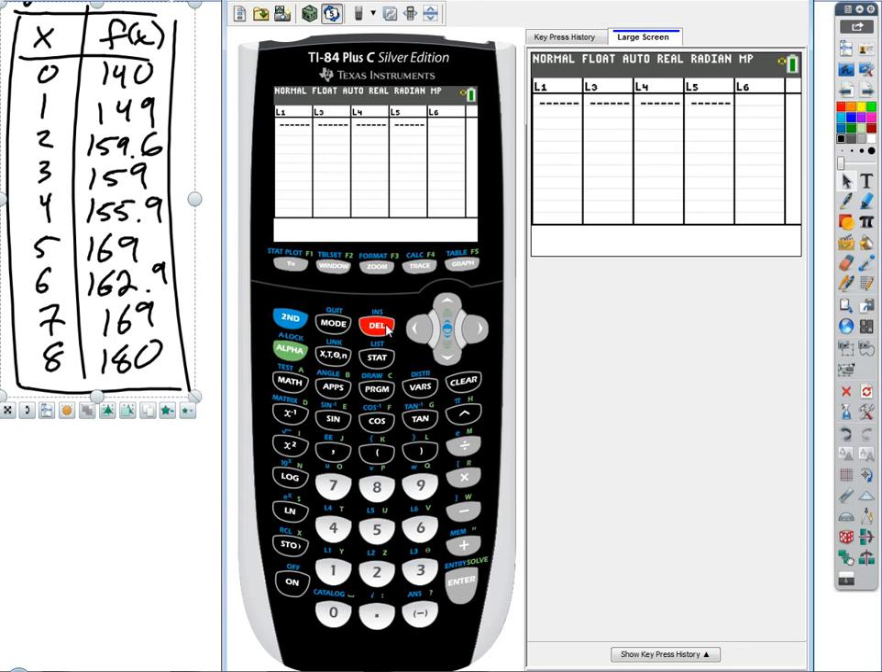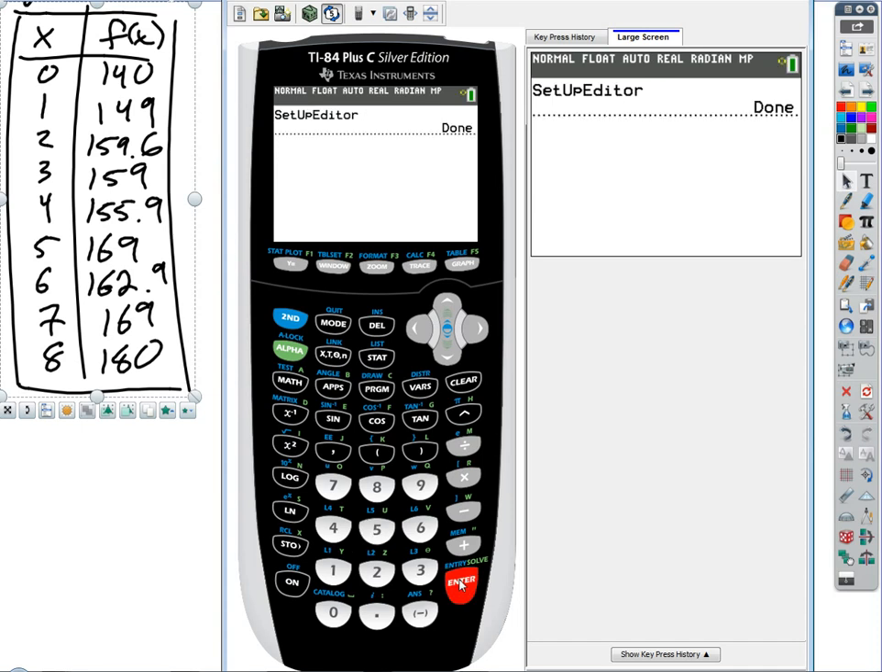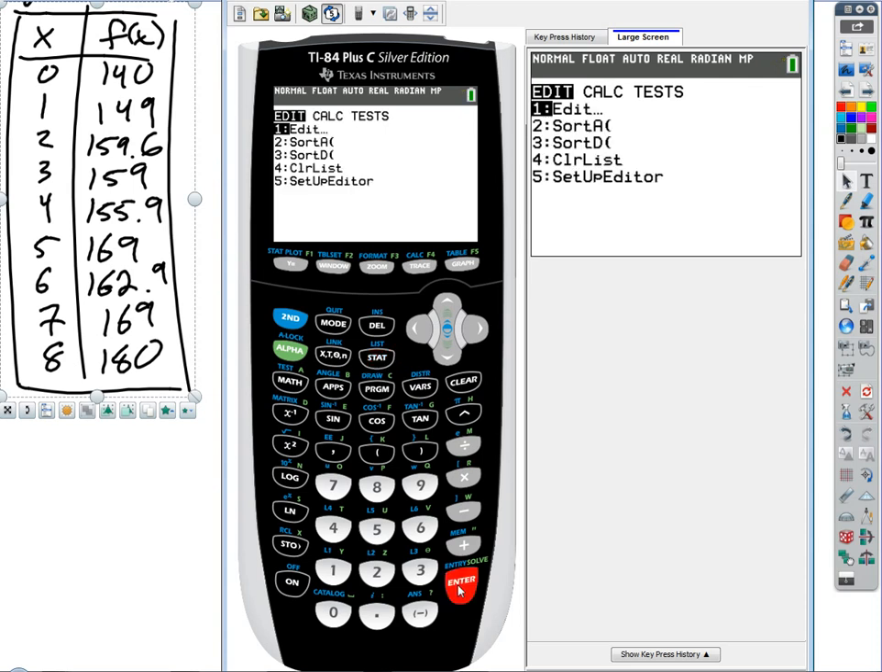Okay? If I accidentally do hit delete, which don't do, it's gone. Then what happens? Freak out. You got a bite of calculator. No, you don't. You just go to stat, and then set up editor. Okay, number 5. You just hit a 5 and then hit enter, and it resets it. So when I go back to stat, edit, there it is.